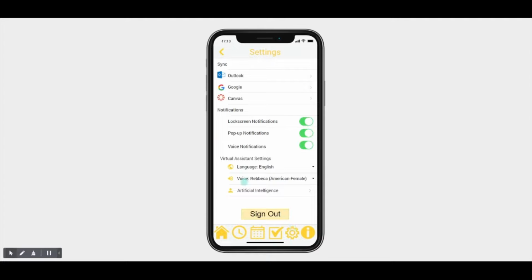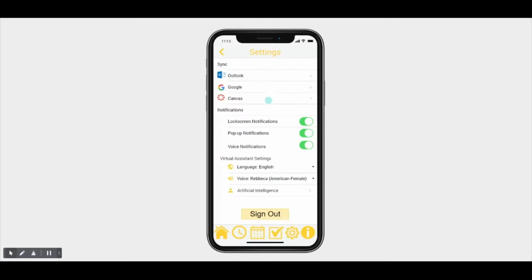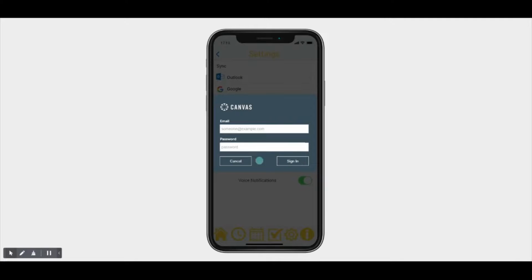Next, we have the settings page. So here you have the sync, notification, and virtual assistant settings. With sync, you're allowed to sync your account to Outlook, Google, and Canvas so that you can sync all your other Google account calendars, Canvas calendars, an Outlook calendar, and events that you reserve or plan on attending. So it just takes you to the different sign-ins for each account. You log in so that you can sync it together.